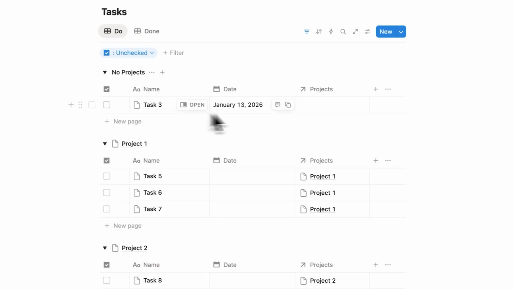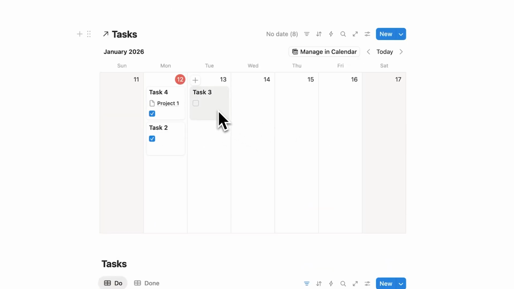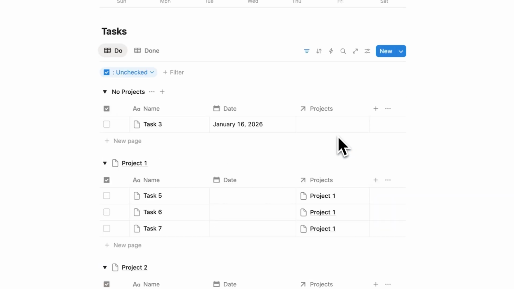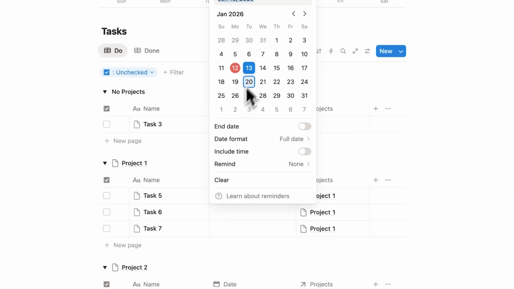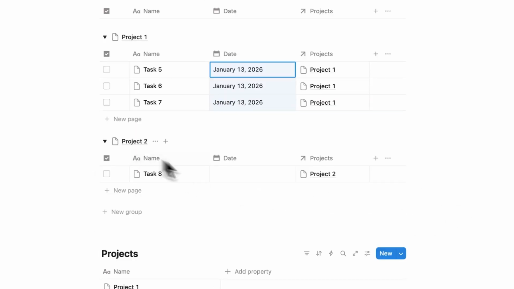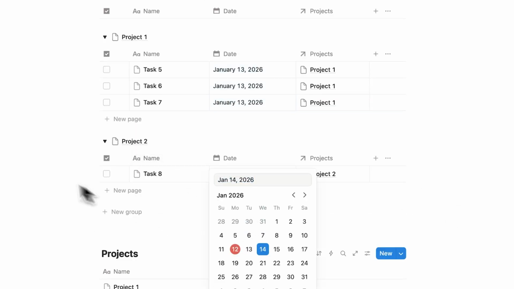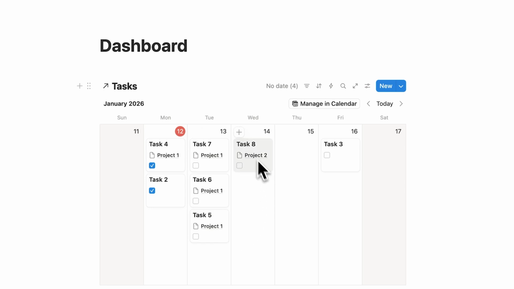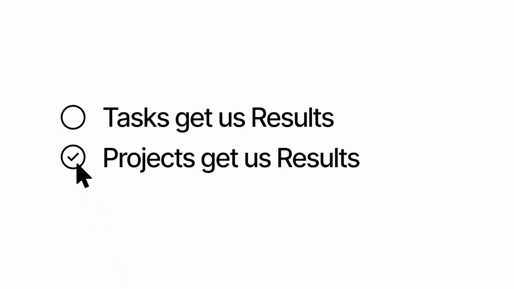So this task three here that's scheduled for tomorrow, what I might do is actually reschedule this. I might move this to Friday and then take my project one task and schedule them for tomorrow, simply like that. And then I'll take this project two here and schedule that for the next day. So what I'm doing here is prioritizing the tasks that have a project because most of the time, projects drive results, not individual tasks.